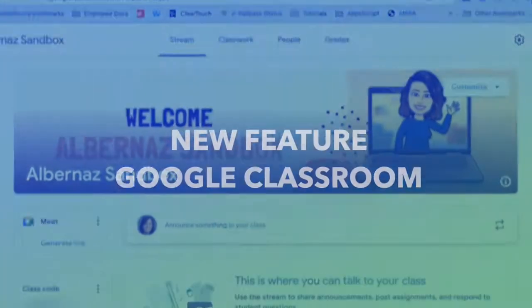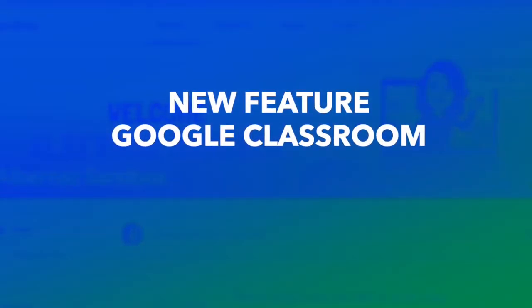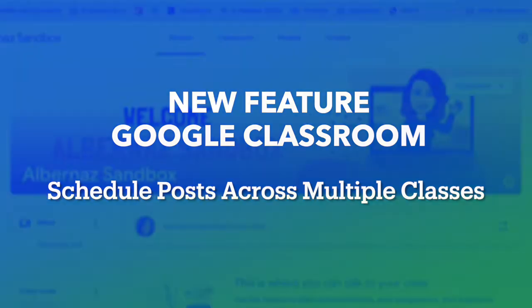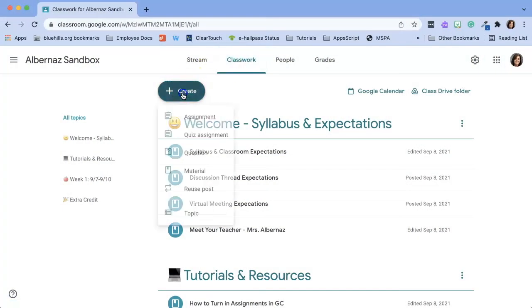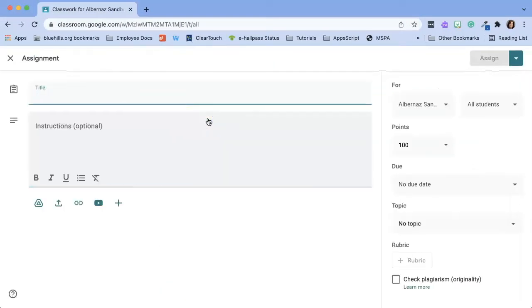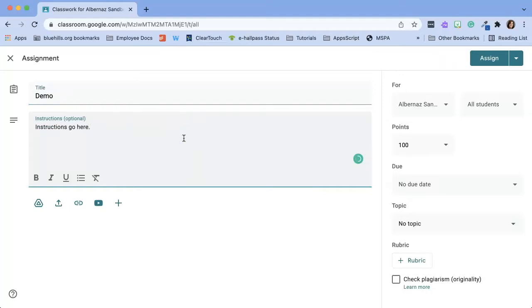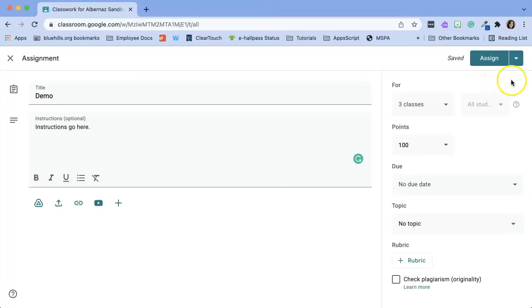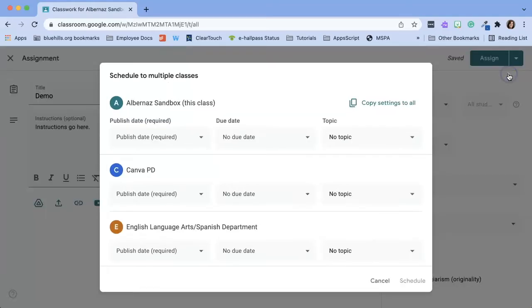If you haven't noticed already, Google Classroom released a new feature which allows teachers to schedule posts across multiple classes. To use this new time-saving feature, create an assignment as you normally would. Select the classes you'd like to schedule this assignment for. Click on the drop-down menu to the right of Assign, click Schedule.